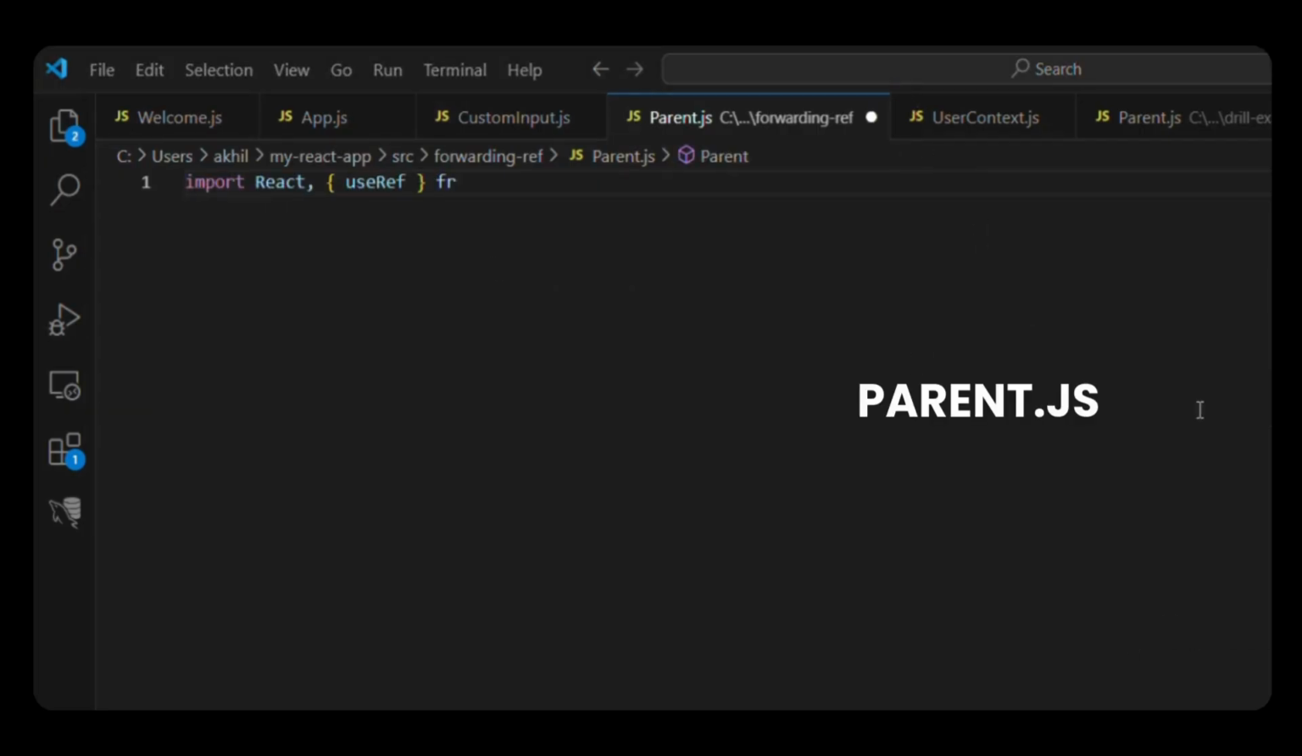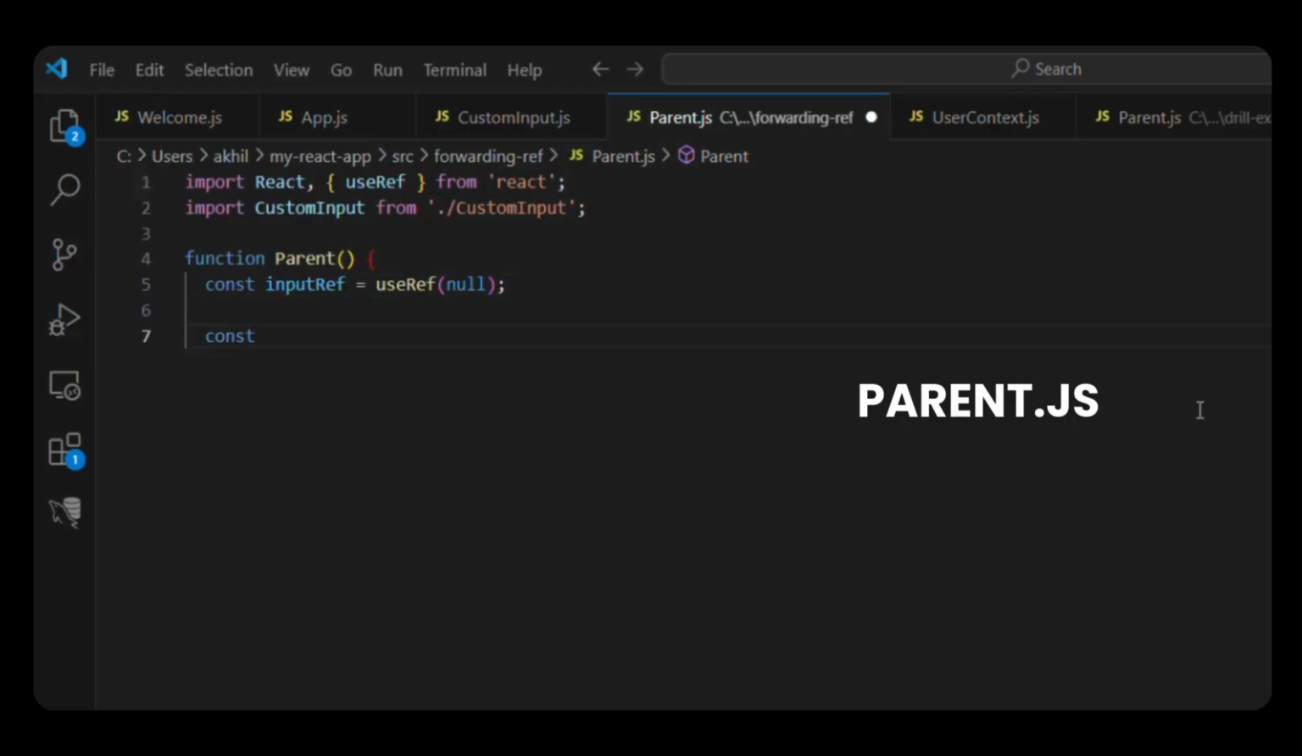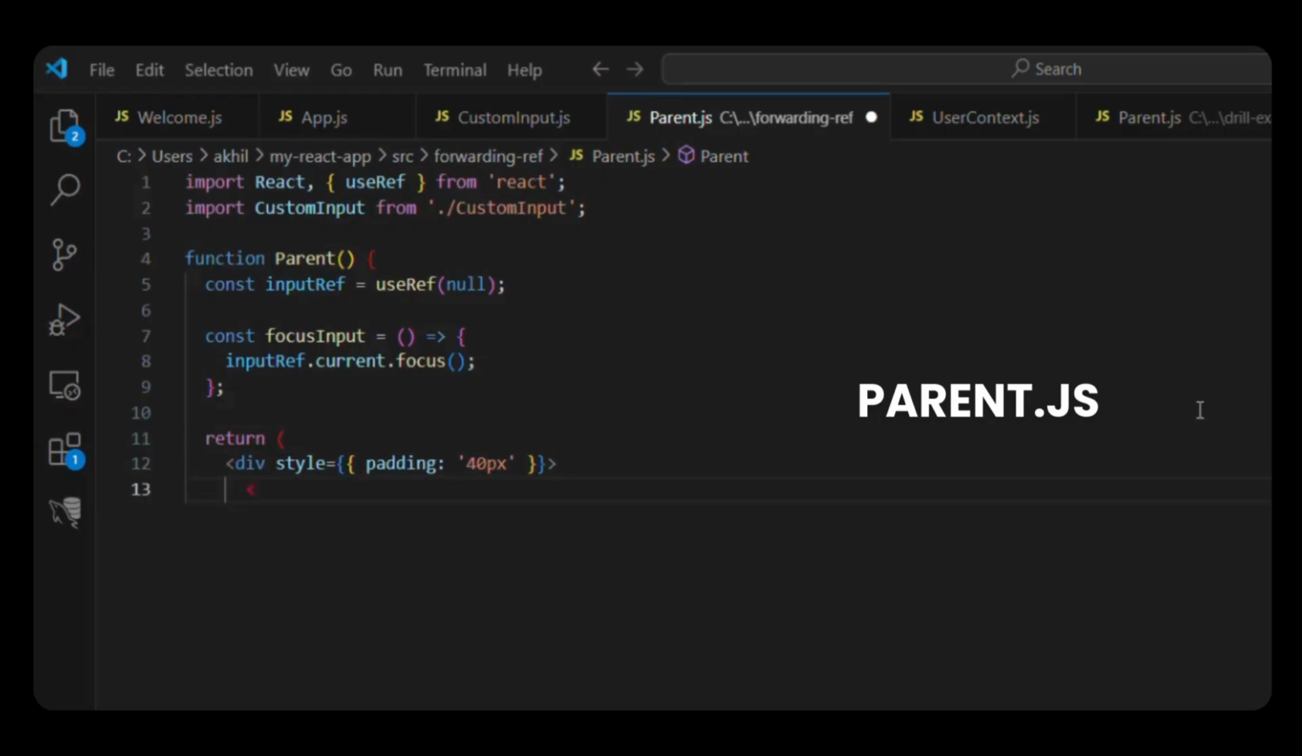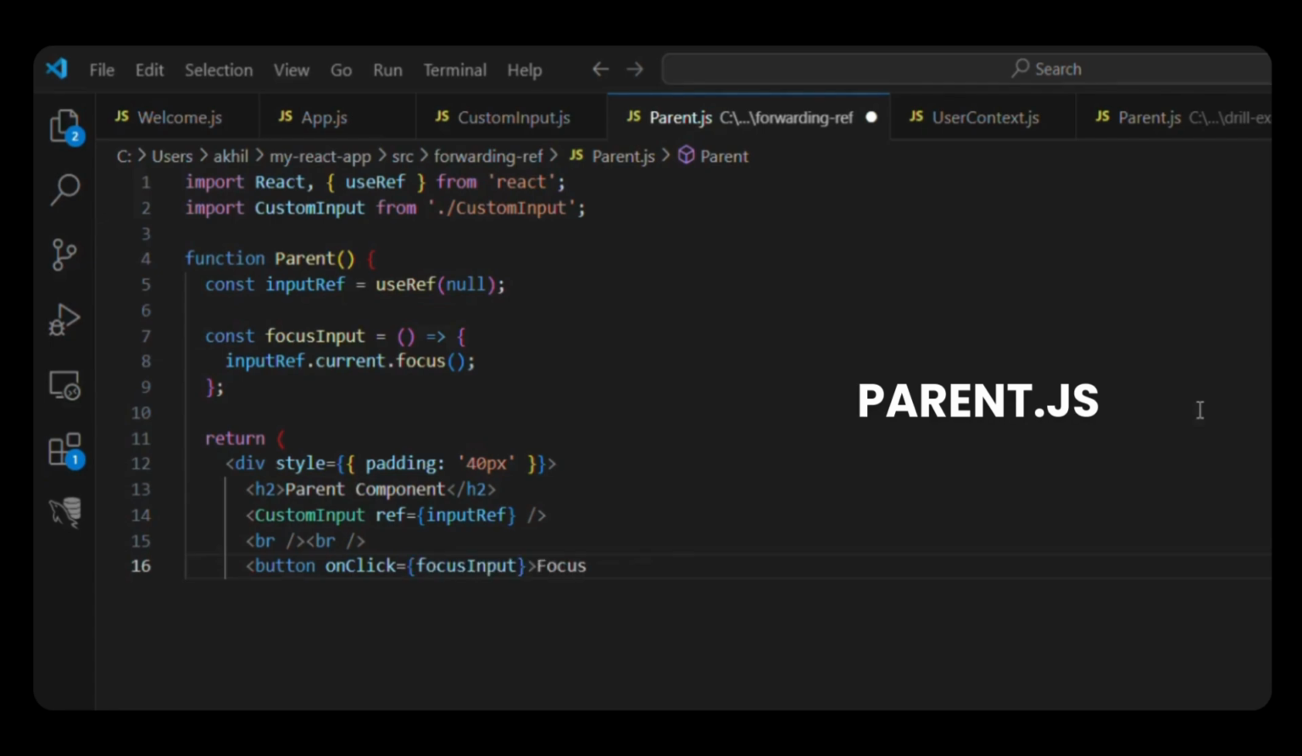Use ref from React. Import CustomInput from ./CustomInput. Function Parent. Const inputRef equals useRef null. Const focusInput equals inputRef.current.focus. Return div style of padding, Parent Component, CustomInput ref equals inputRef. Button onClick focusInput, focus custom input. Export default Parent.